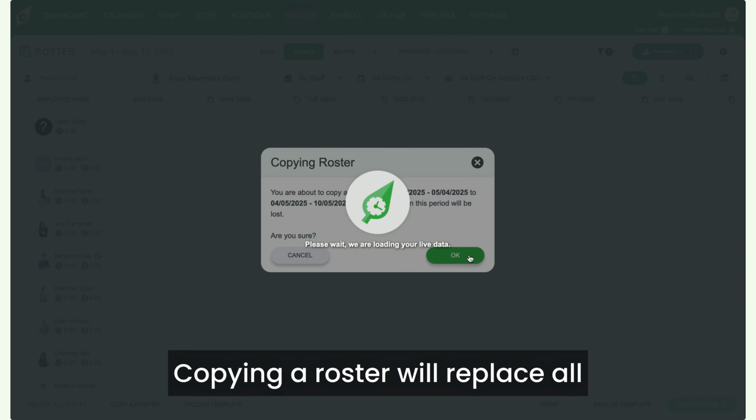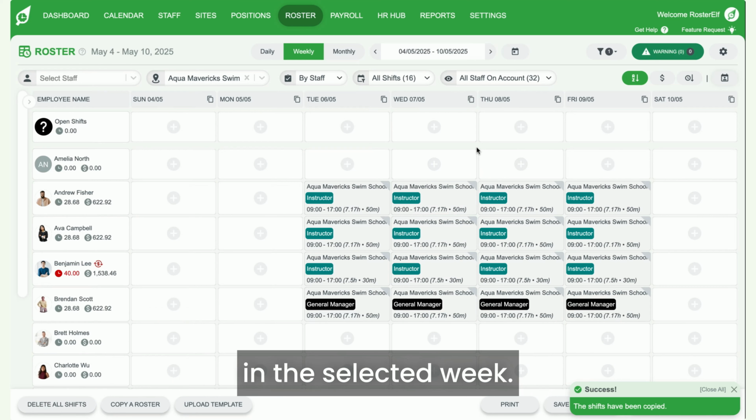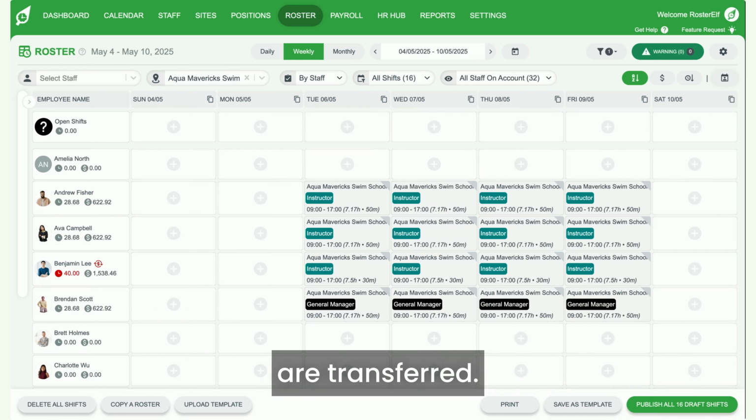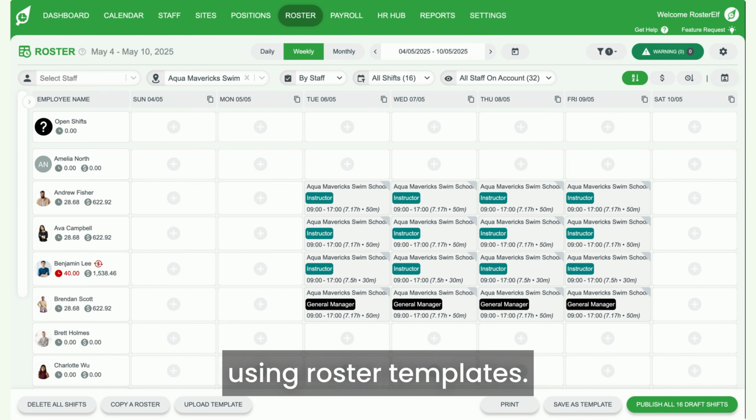Important note: copying a roster will replace all published and draft shifts in the selected week. Only published shifts are transferred. If you need both draft and published shifts, consider using roster templates.